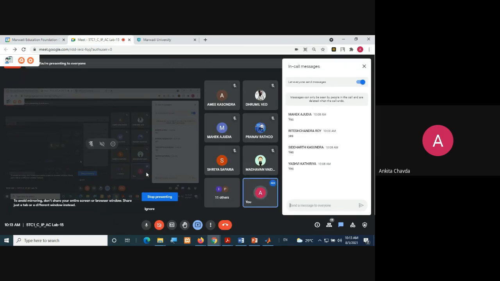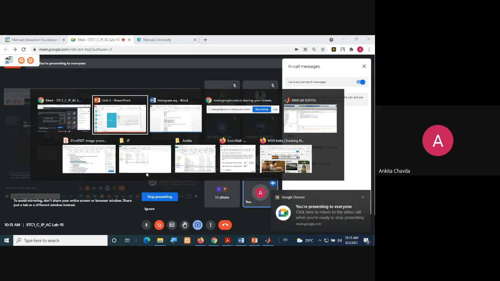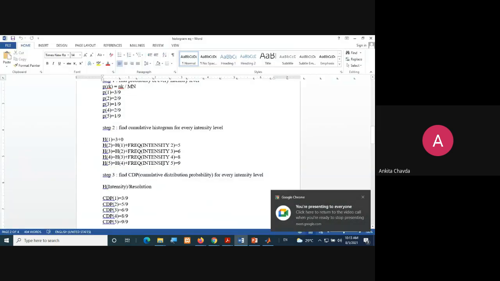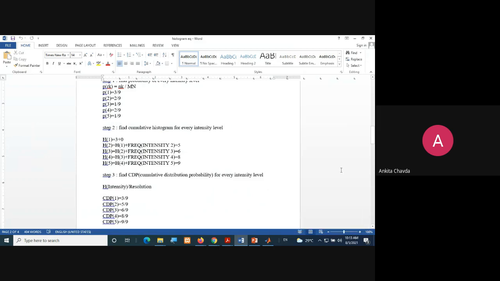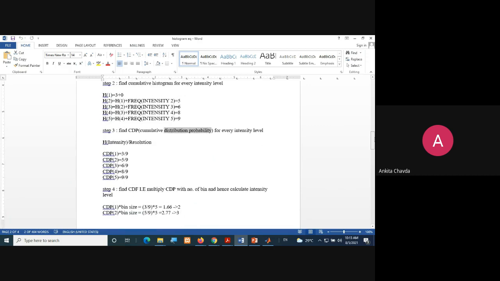Fine, I hope that is over. Got it? Step 2 is done. Now, step 3 is what? Find the CDP. CDP means cumulative distribution probability. Right? This CDP is for each and every intensity level. So what you are doing is h of intensity divided by resolution. Okay, h of intensity divided by resolution.